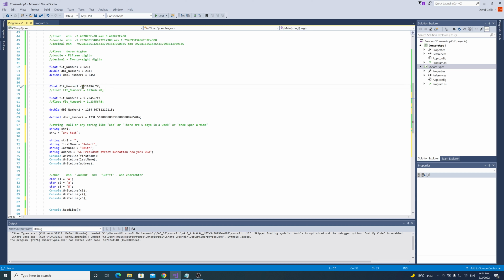And another example, this is a variable called float number 2 of type float, and we assign it a value of 1234566.7, means 7 digits. Because Visual Studio treats numbers by default as if they are a double. So this is the F at the end that tells Visual Studio that we want it to be float, because otherwise Visual Studio will think that this is a double, because this is the default for it.